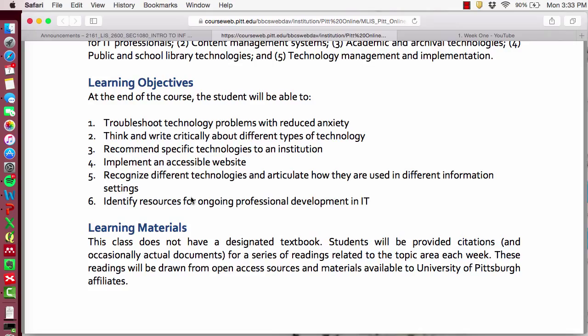Fifth, I would like you to be able to recognize different technologies and articulate how they can be used in different information settings. And this is related to being able to think critically about technology. And finally, I would like you to be able to identify resources for ongoing professional development in IT. Because information technologies change so rapidly, it's more important for you to be able to find resources in the future as you continue to engage with technology in your new career.